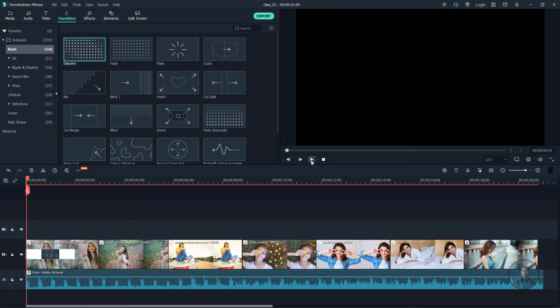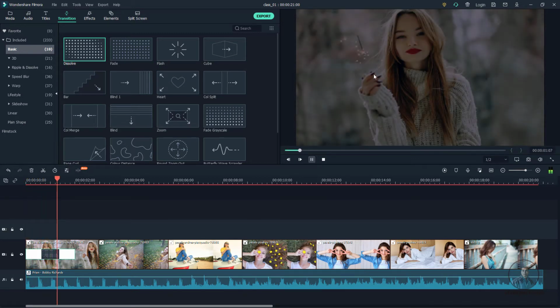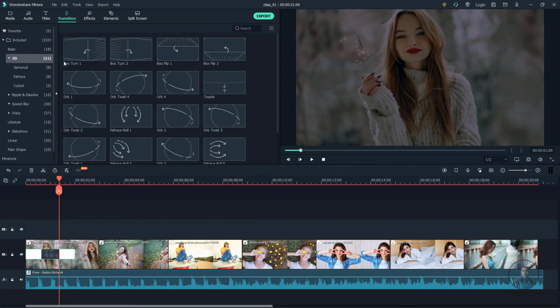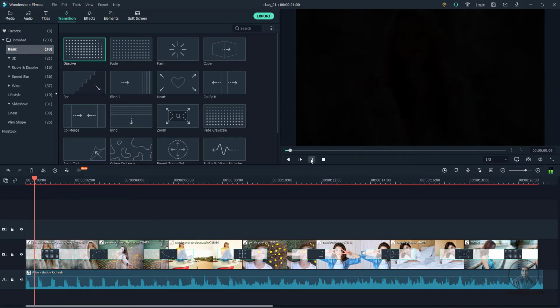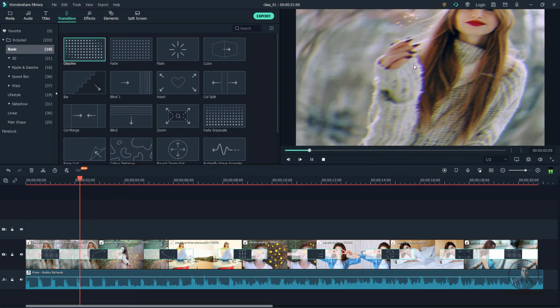Now just play and check here. Like this your media will appear, because this is our starting point, and some other transition is applied in between. Again at the last, apply the basic fade out transition, so it will fade out your media. Now just play and check here. Now you can see this is looking good.